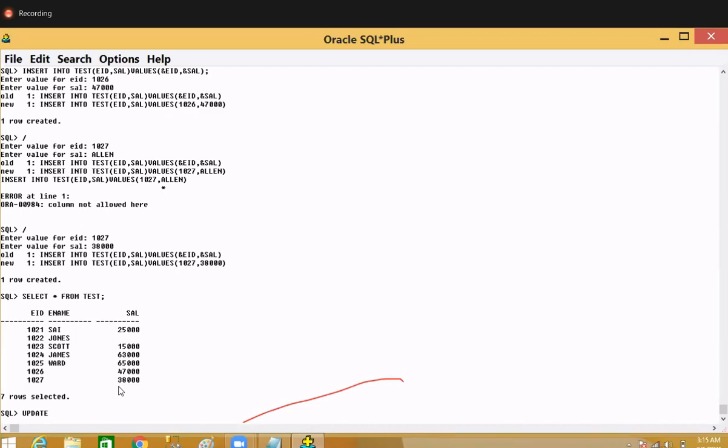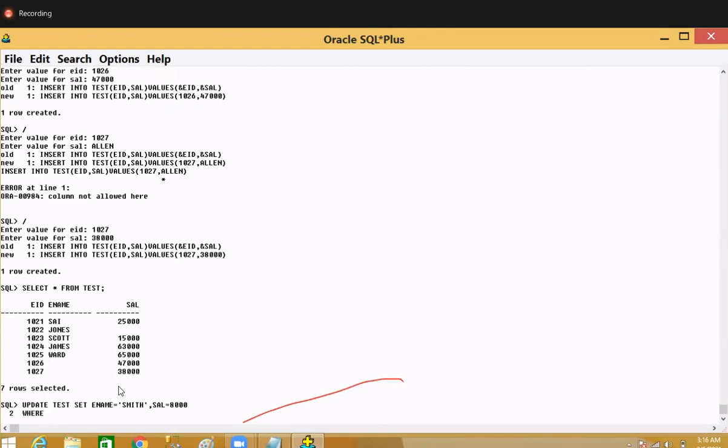Now here, multiple columns with a specific row. So update test set, first column ename is equal to Smith, and second column salary is equal to 8,000. After that we need to use the where clause, and EID is equal to 1027. The specific row's employee name and salary column data we are updating.